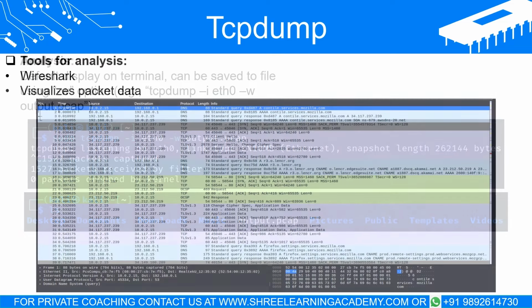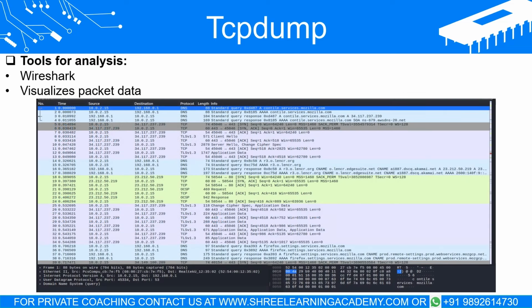Once the data is saved, you can use various tools to analyze the capture file. One such tool is Wireshark, a free open source packet analyzer with a user-friendly graphical interface. With Wireshark, you can visualize the packet data, making it easier to understand network behaviors, identify issues, and even spot suspicious activities.